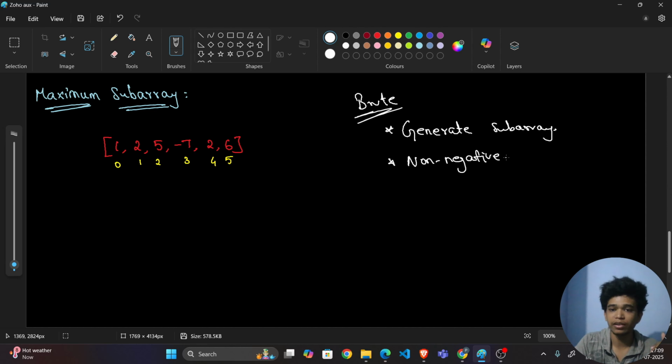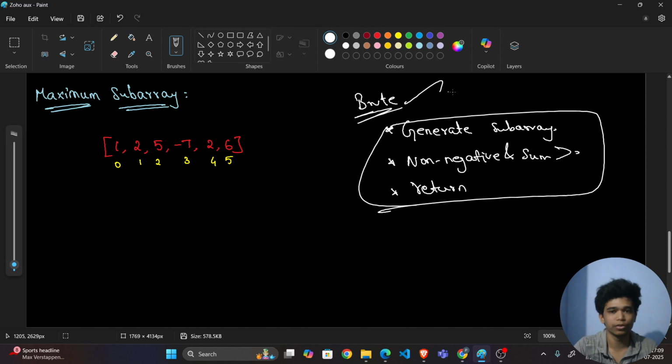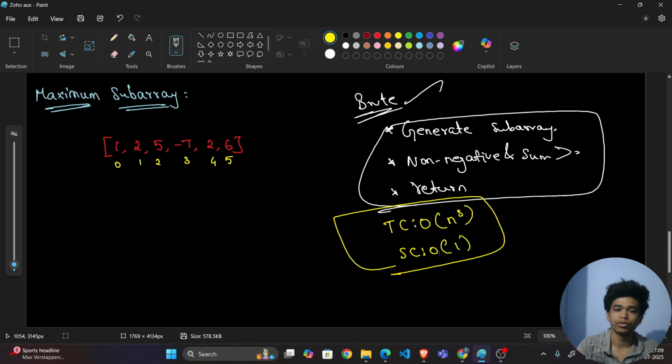Every element should be non-negative, and also its sum should be greater than all other generated subarrays. Then I want to return that resultant array. So these are the three steps involved in the brute force approach, but it is inefficient. How inefficient? Time complexity of O of n cube and space complexity of O of 1. So this much it is inefficient, but we want an efficient solution. So how to optimize this logic into an optimized version?